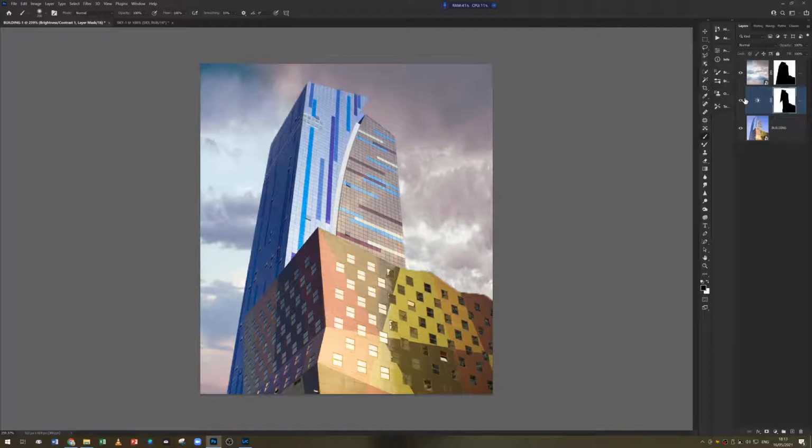So that's it, that's all there is to it, and working with smart objects is completely and utterly non-destructive. So you can go back in and re-edit. If you want to change the colour of the sky, you can go in and do that.